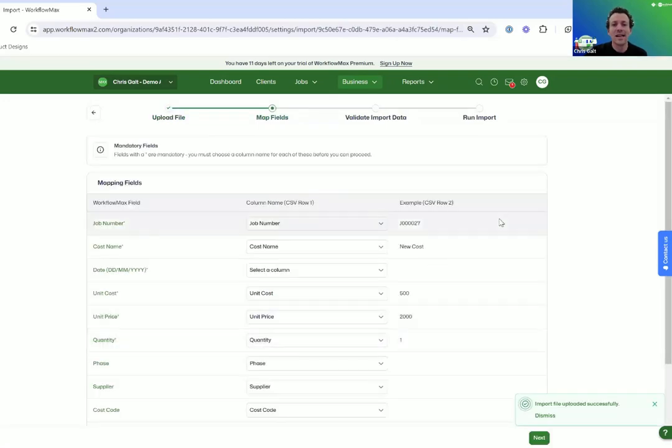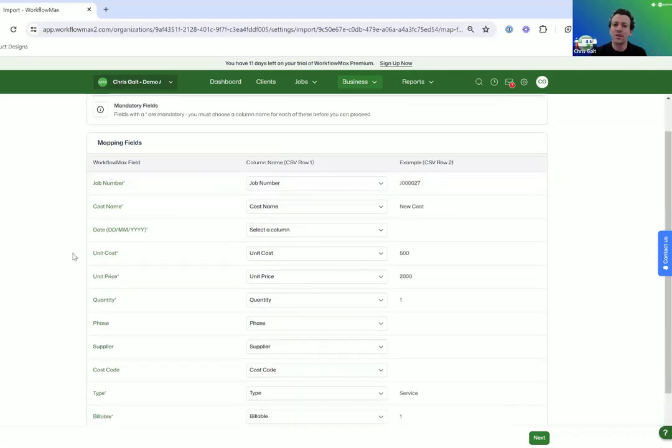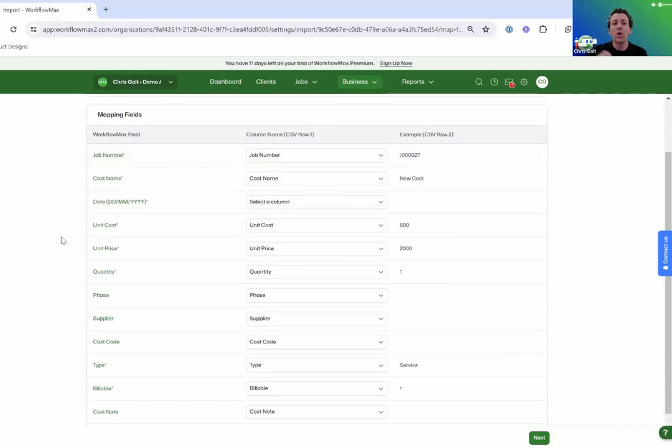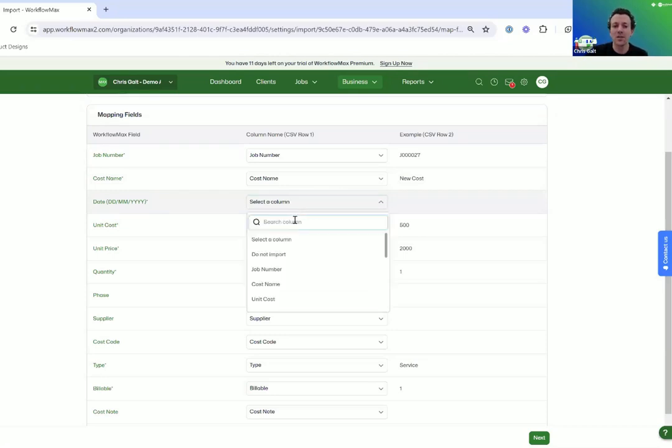So we'll hit next. And you can see what's happened here is we've got our fields where it's mapped everything that's in Workflow Max, and it's tried to match it up to the column name that we have in that CSV file. What we'll do here is if it's an exact match, it will line it up for you and automatically match that. You can see here that our date column hasn't matched perfectly, so it's asking us what column in my spreadsheet there should we match this one to.